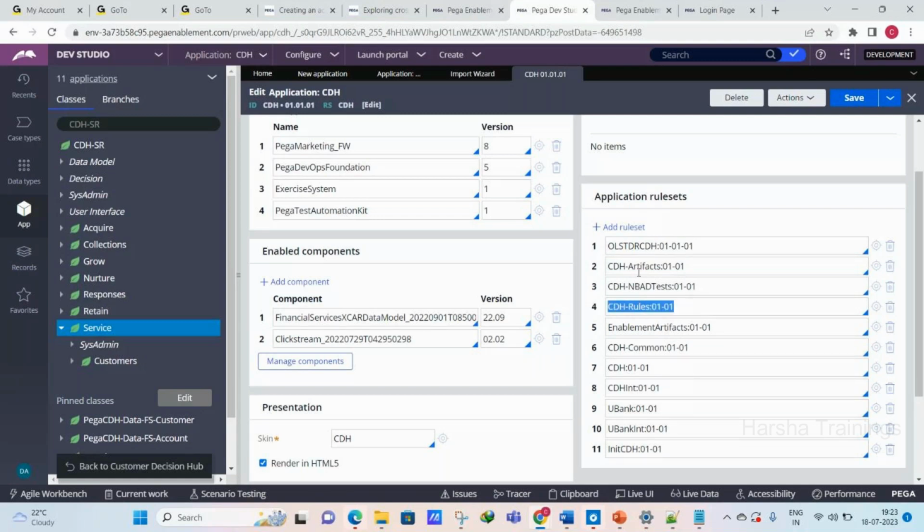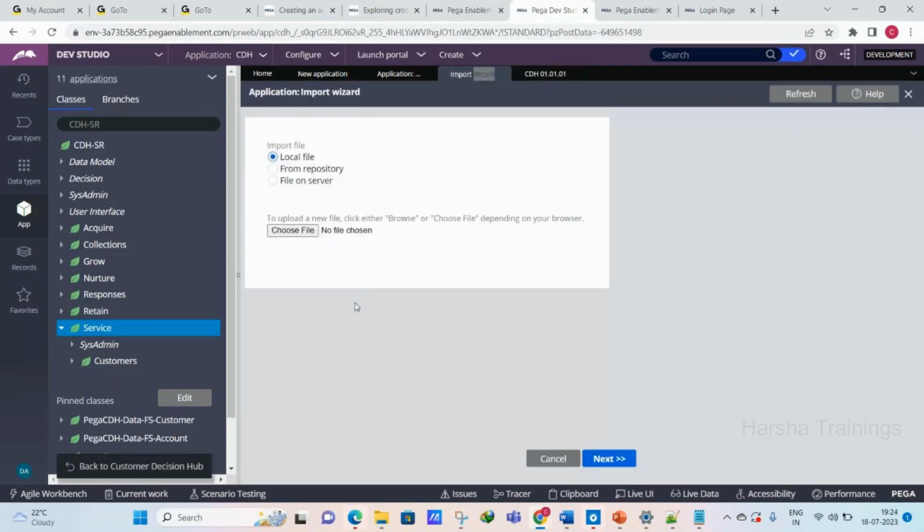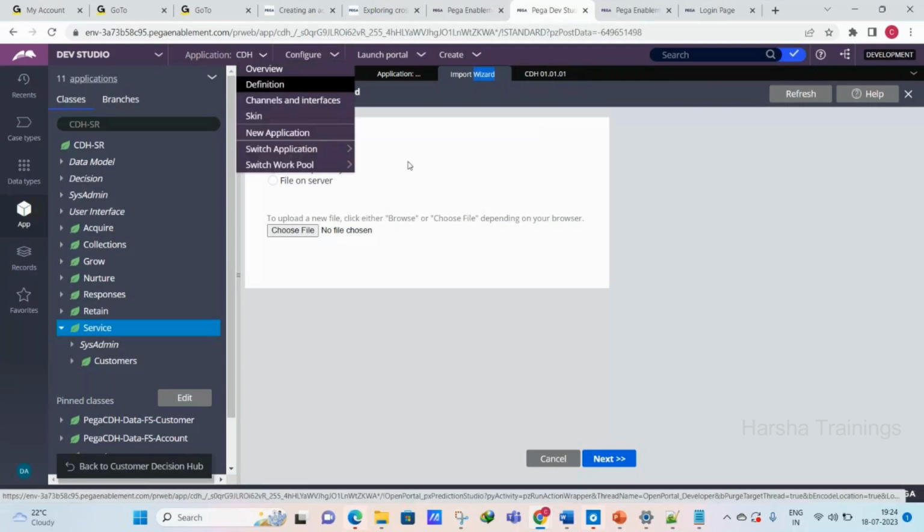You take a product rule and you export these two things. Then you import it again here. So why do you need to do it again? Because the application is same, right? You are working in the same CDH application. Okay, got it.